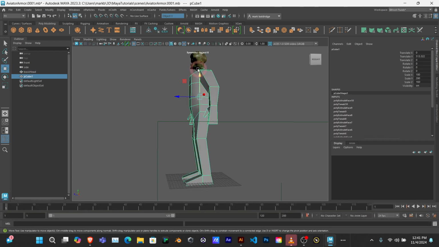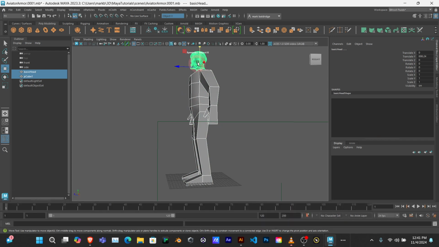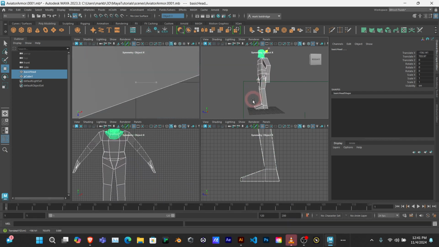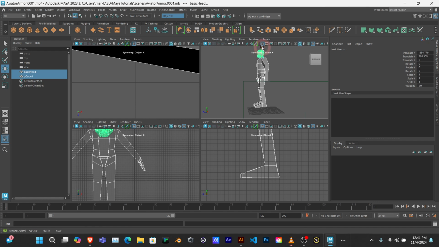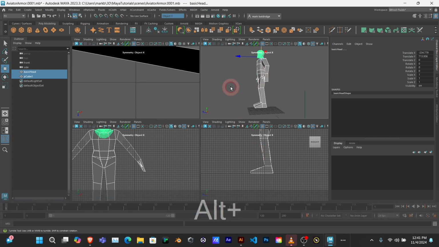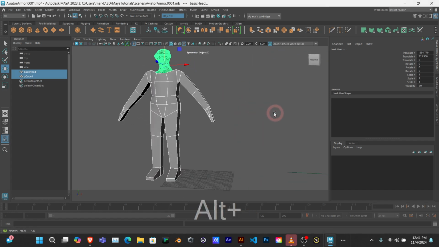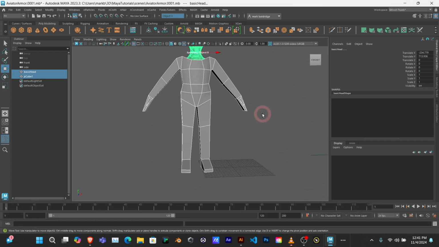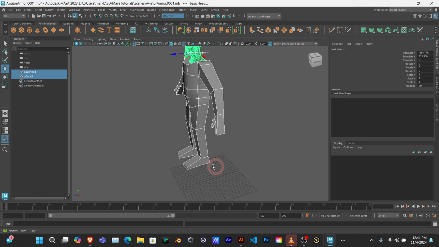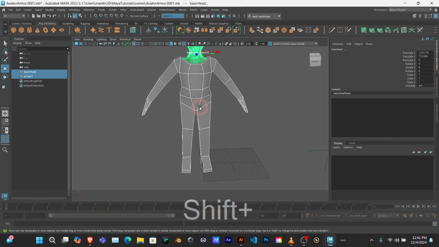I'm just pulling up the boots so that they come to the base of the floor. So I've got the knees bent just a little bit and the elbows bent just a little bit. I'm happier with that. And the arms are more separated. I could separate, I don't know how I got him off to the side here.